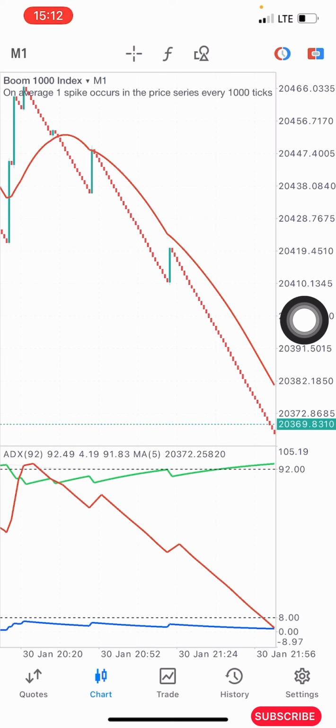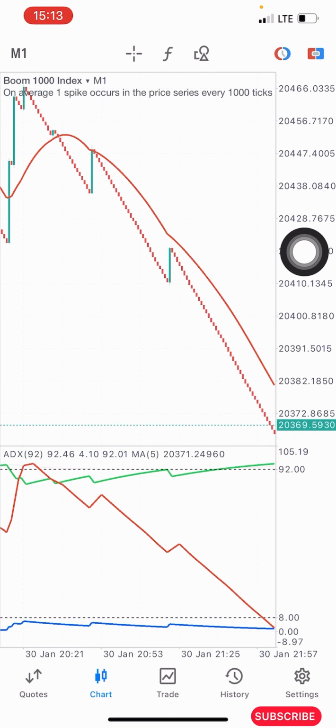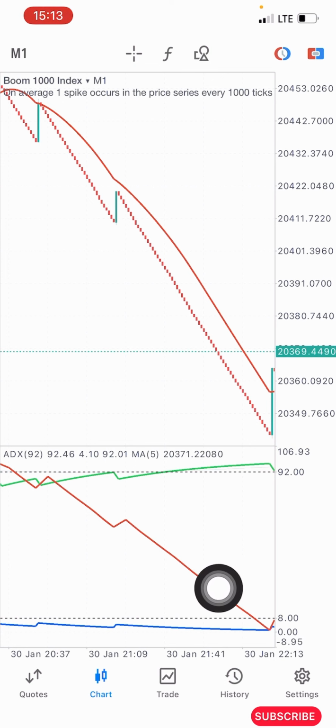So once you see this condition being met on the indicator window, you are going to start observing for the red candle on the main chart. Now this is what you want to happen. You want to see a very long spike that will occur once this condition is being met.